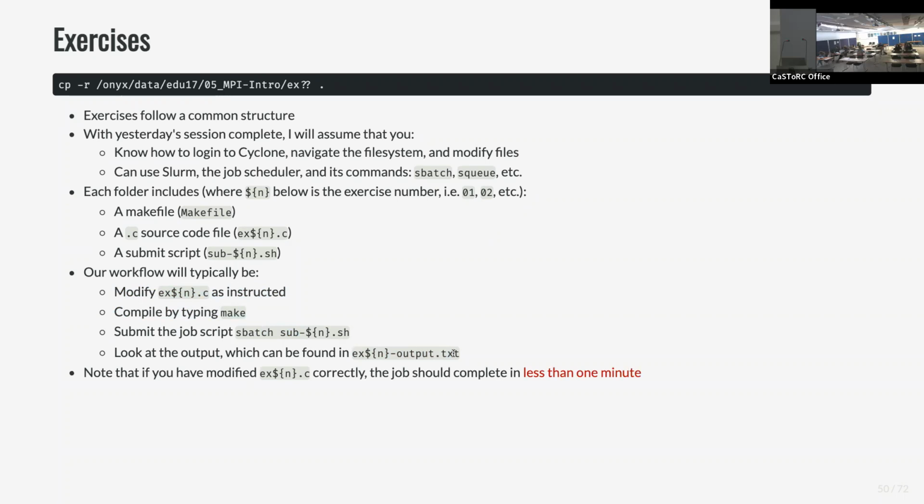If you do everything correctly, the job should complete in less than a minute. So none of these scripts should run for longer than a minute. If they do, you might have done something wrong.